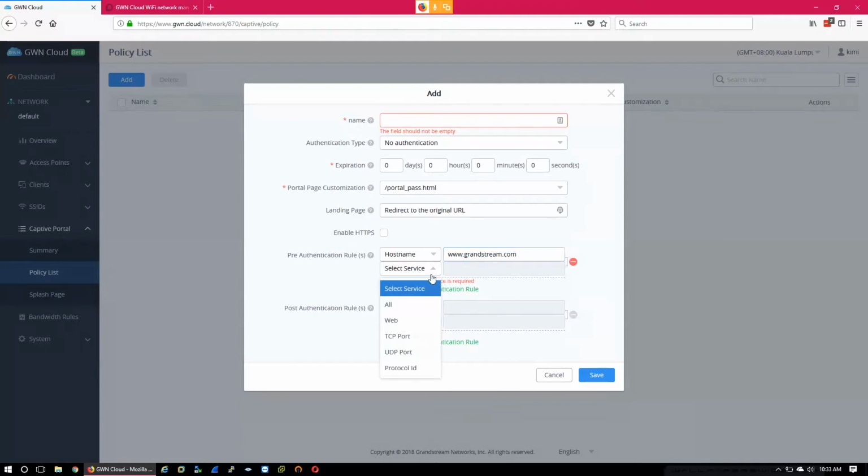So besides the host name, you can specify a subnet or IP address, or you can select a service, such as web, TCP port, UDP port, or protocol ID. You can limit the access to be only their email, for example. And then the post-authentication rule is after they have authenticated themselves.